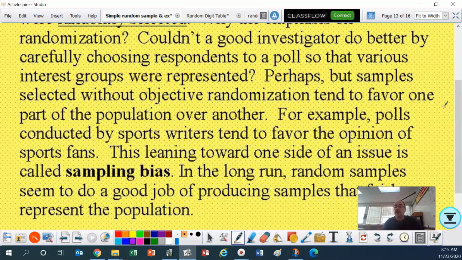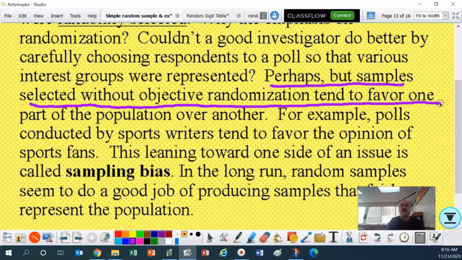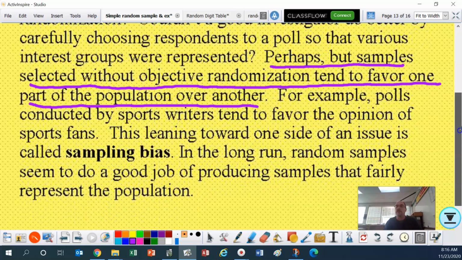Perhaps, but samples selected without objective randomization tend to favor, ooh, that's huge. I'm going to underline that. Perhaps, but samples selected without objective randomization tend to favor one part of the population over the other. In other words, there's bias. For example, polls conducted by sports writers tend to favor the opinion of sports fans. This leaning toward one side of an issue is called sampling bias. In the long run, random samples seem to do a good job of producing samples that are fairly representative of the population.